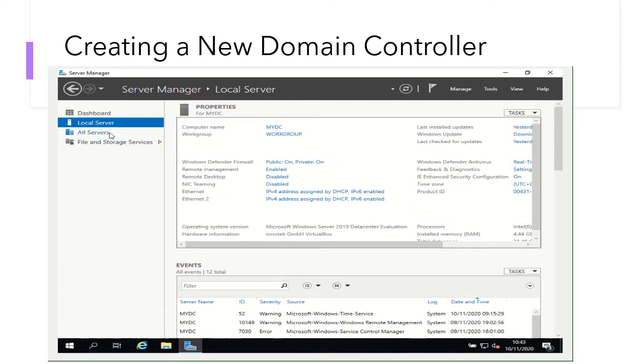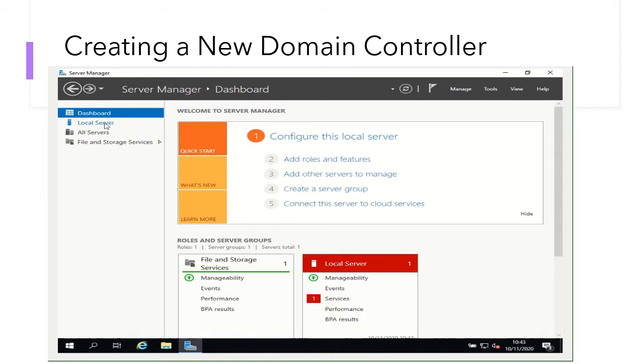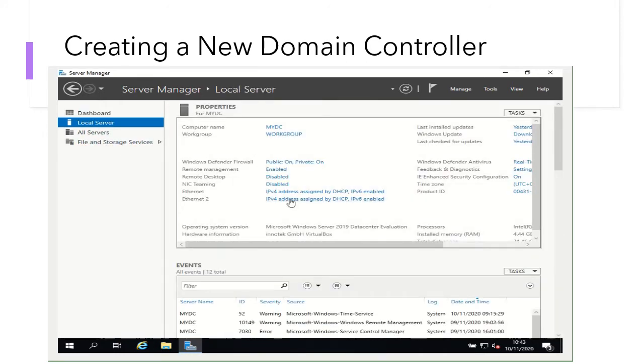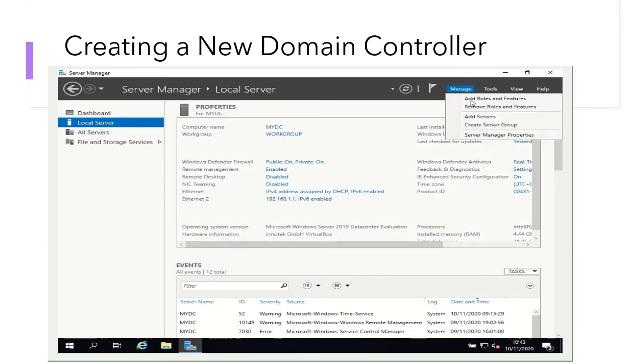Okay, it should change. Back in the local server, just have a look. Ethernet 2, oh there we go, and it's just changed to there as well. So 192.168.1.1. So what we want to do is change this into a domain controller, so it's add roles and features.